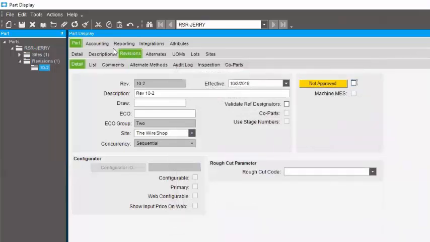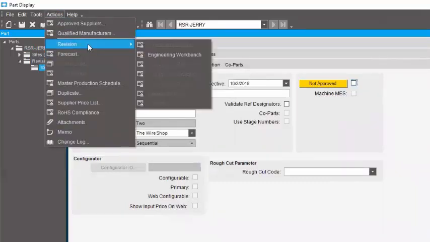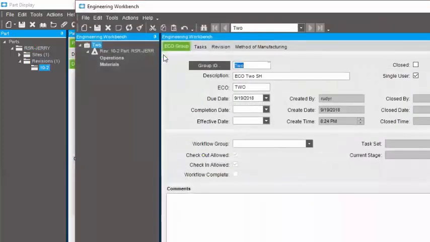Now let's go back up to actions. Revision. Engineering workbench. Now that's sweet right there. You just created a top assembly with a revision and an ECO, and you're jumping right into here. Here's where you are, right here. Actions, engineering workbench. Okay.